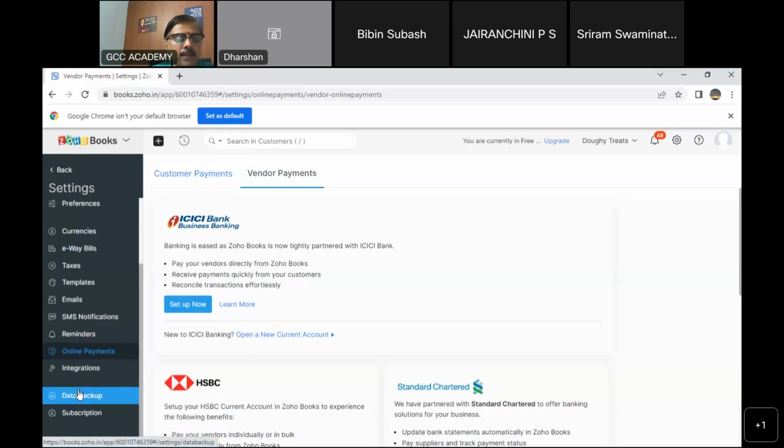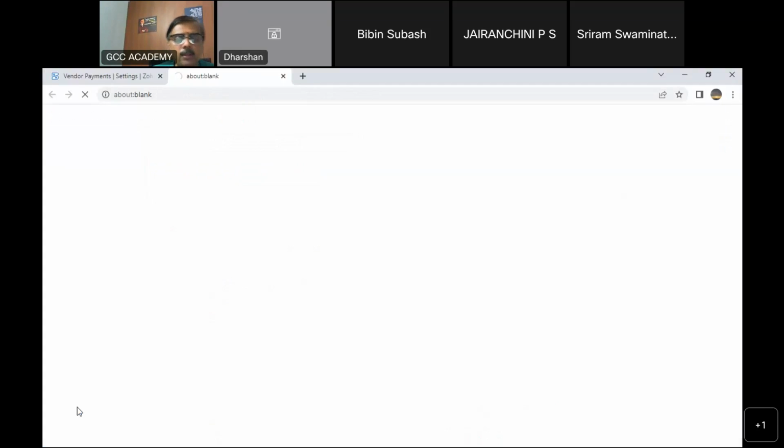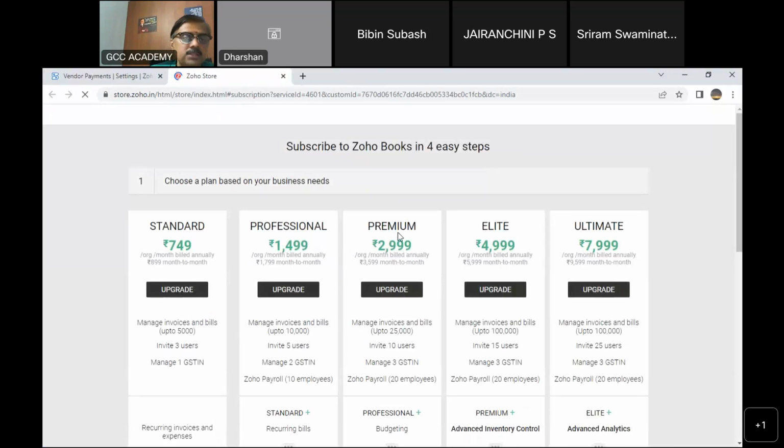Data backup is automatic. Now, subscription: you have to choose the subscription you want. Look at this, you have multiple options available: Standard, Professional, Premium, Elite, Ultimate. Each of these has different limits. You can invite 25 users here. If your office is large and has many users, accountants, etc., you have to go to Ultimate and manage 3 GST numbers. And payroll, you can employ 20 employees, or manage here.